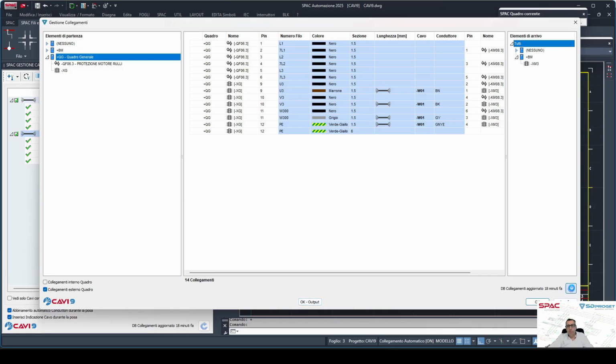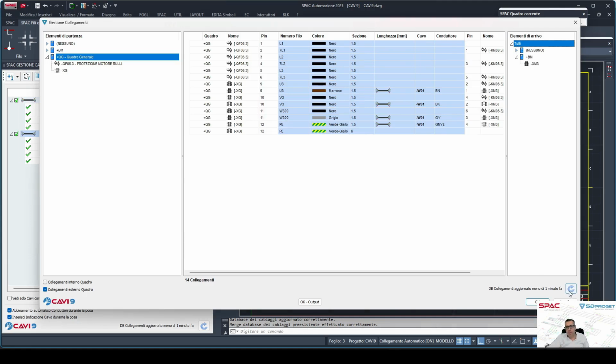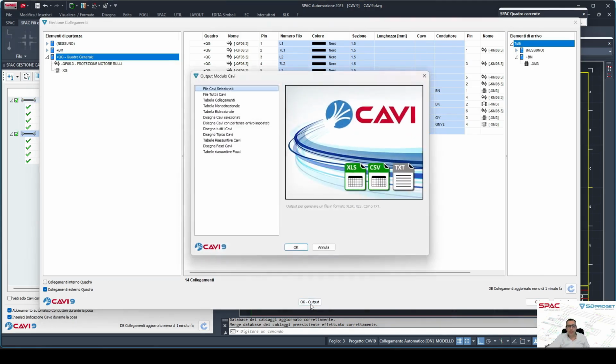So obviously, when you make a drawing, you do a lot of copy and paste right and left. At some point, before generating the output, it is convenient to press this button so that the database is synchronized, and pressing the outputs, we get this window. In this window we can choose.